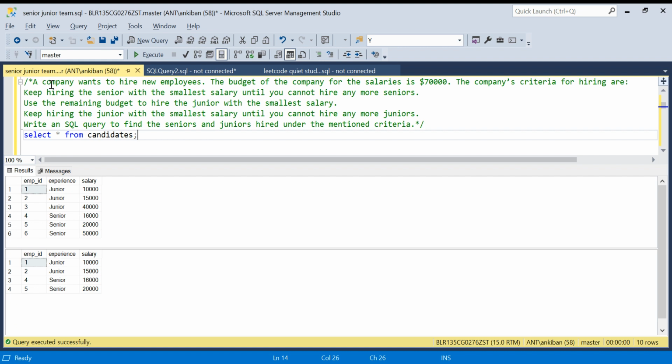So the problem is a company wants to hire new employees. The budget of the company for the salary is $70,000. So total budget of the company is $70,000. The company's criteria is the following for hiring. Keep hiring the seniors with the smallest salary until you cannot hire any more seniors. So this is my input table and this is the output.